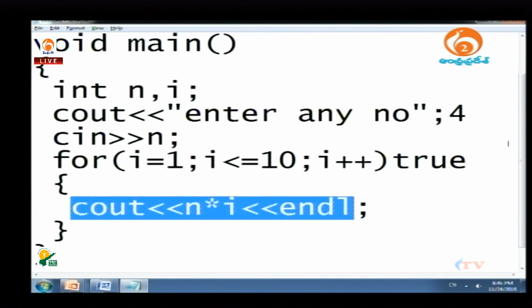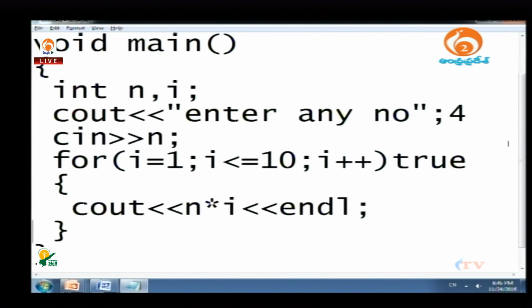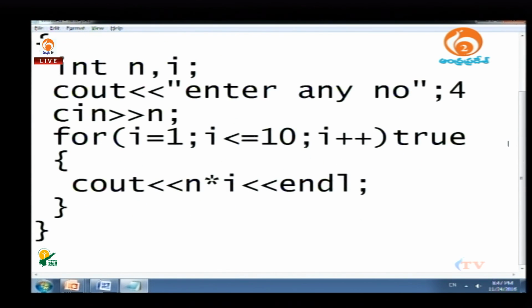This is the loop. Here n means 4, and 4 into i means 1. So we get the first iteration: 4 into 1 equal to 4. This is the first iteration.